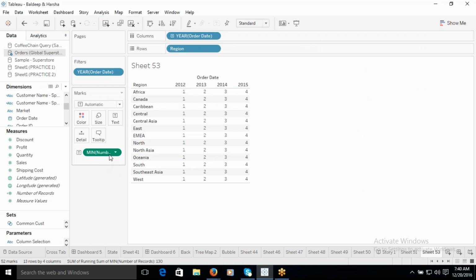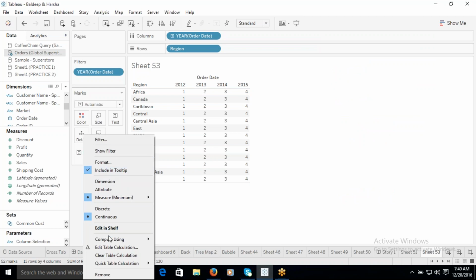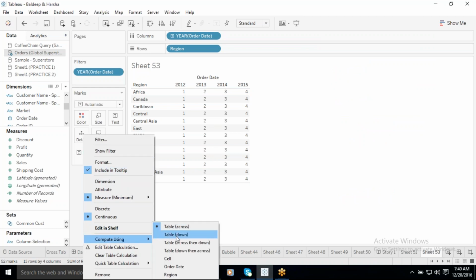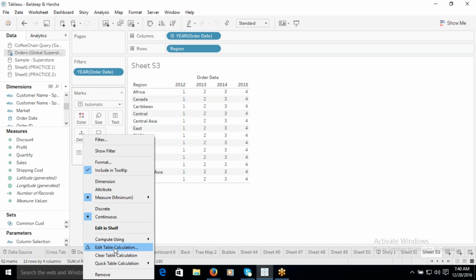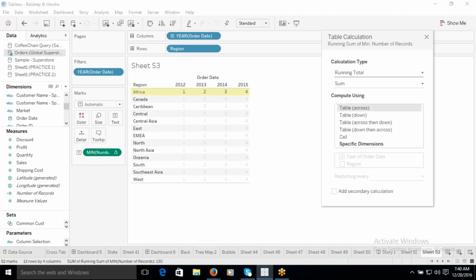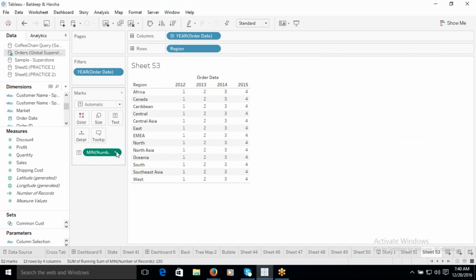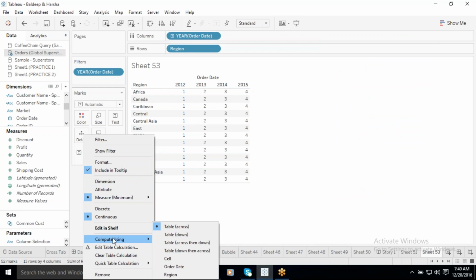Click OK. And you can see here, compute using, table across, table down. The same thing you can see here, right? You don't have to select edit calculation; you're getting the same thing: table across, table down, table across then down, compute using. So instead of editing this, I can select directly from here, right? Table across, table down. Now I will tell you what is table across.